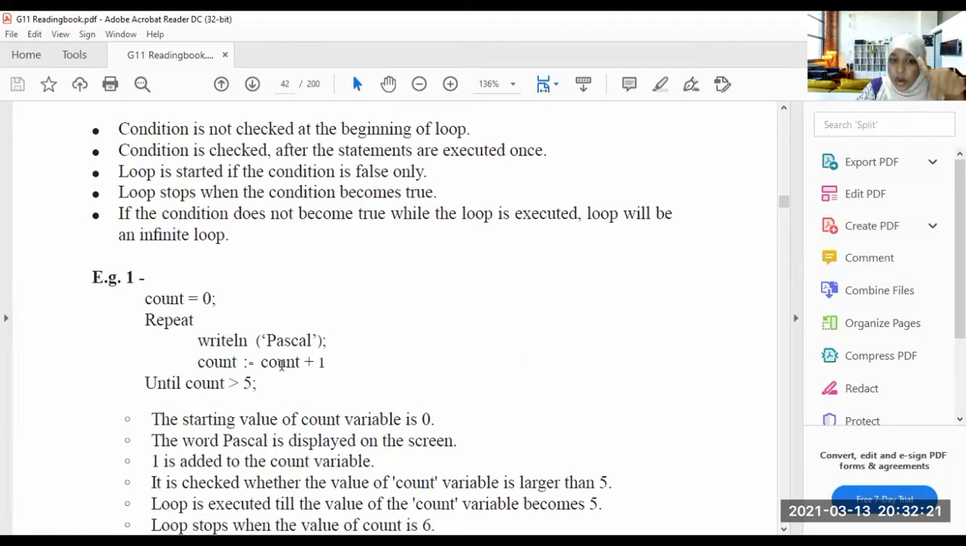Now count is 0. Then 0 plus 1, 1. Then 1 plus 1, 2. Then 2 plus 1, 3. 3 plus 1, 4. I am telling, until the count is greater than 5. Repeat until count greater than 5.